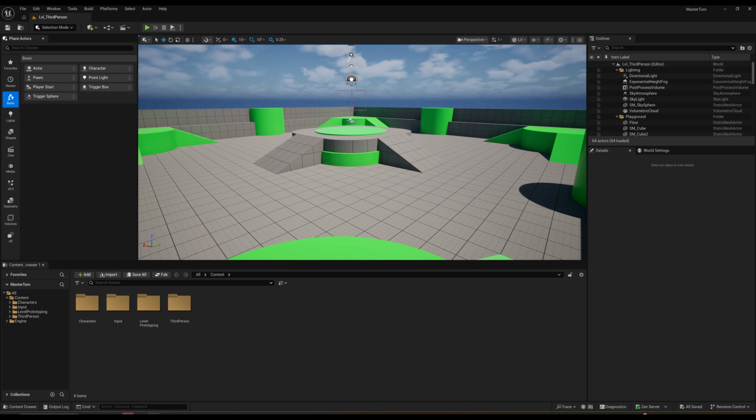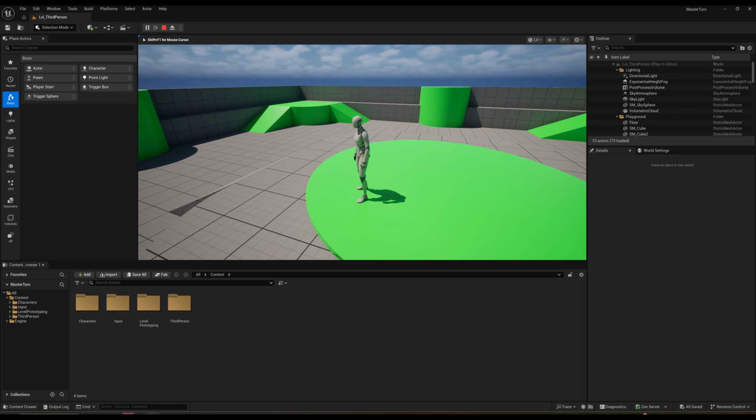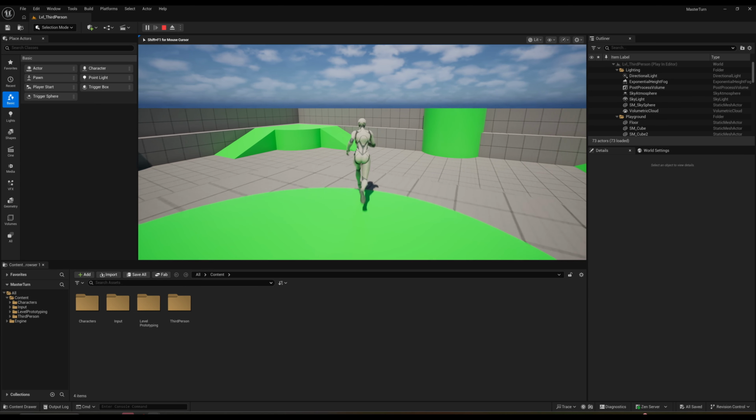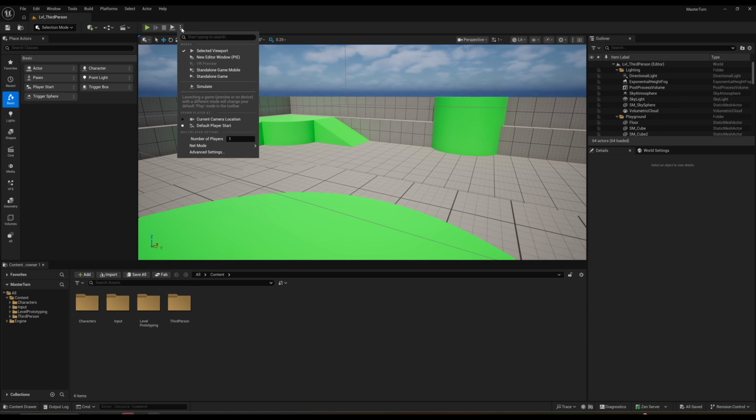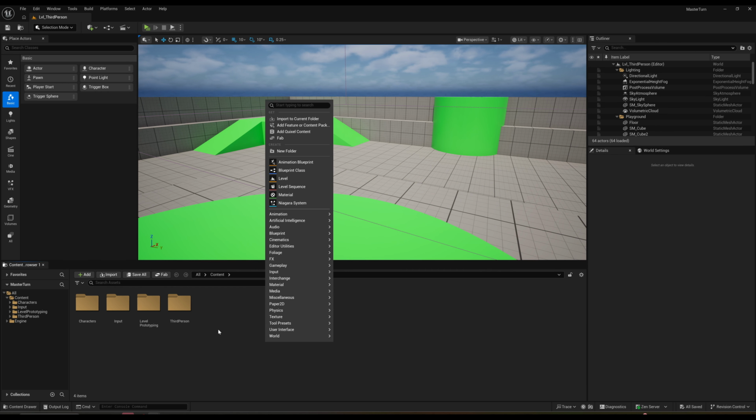Alright guys, so now we are inside the engine. If you press play, we have just a blank third person character controller. We're going to have to do a couple of adjustments, but here we go. So the first thing we're going to need to do, I'm going to play on a new window, and we're going to head to the content folder.